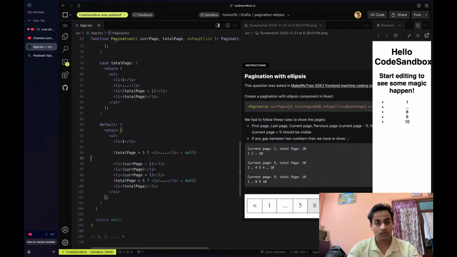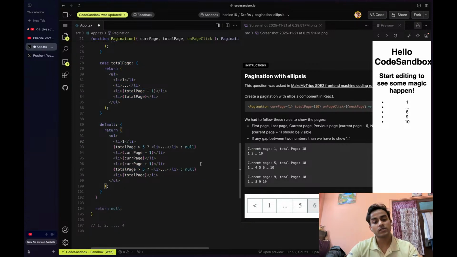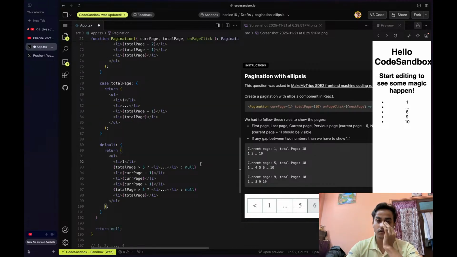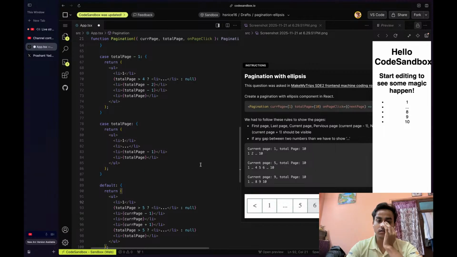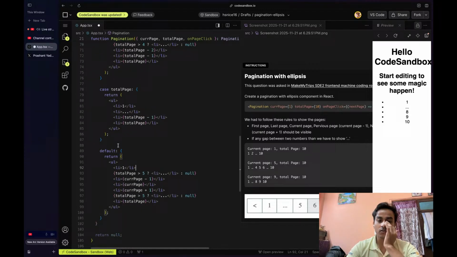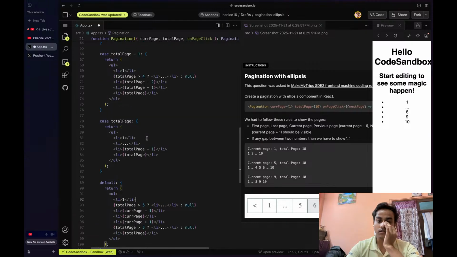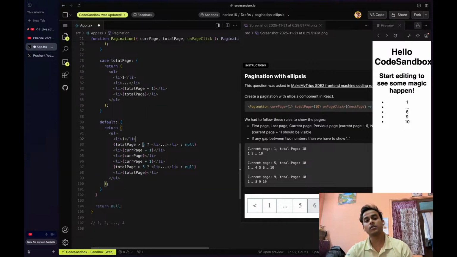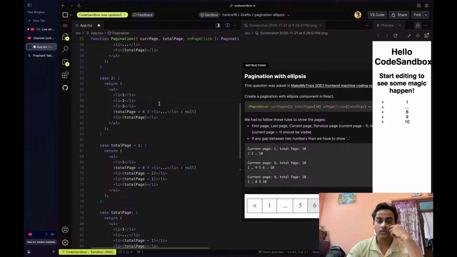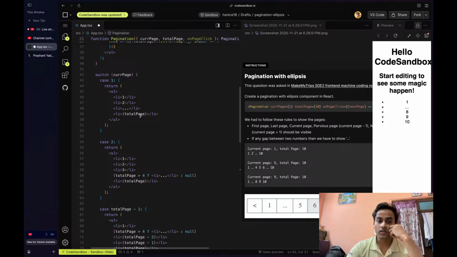Now, a few more things that we can discuss. Suppose total page is 4. Then the possible cases of current page are 1, 2, 3, and 4, which will be true for the first 4 cases. So this default will only come if it's more than 4 pages, meaning the total page count is 5 or more. And if the total pages count is 5 and the current page is 1, then it will be 1, 2, ellipsis, and 5.